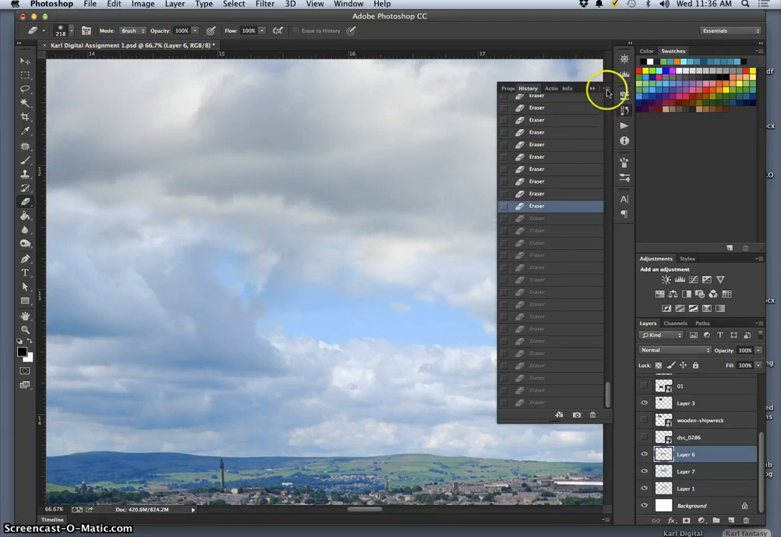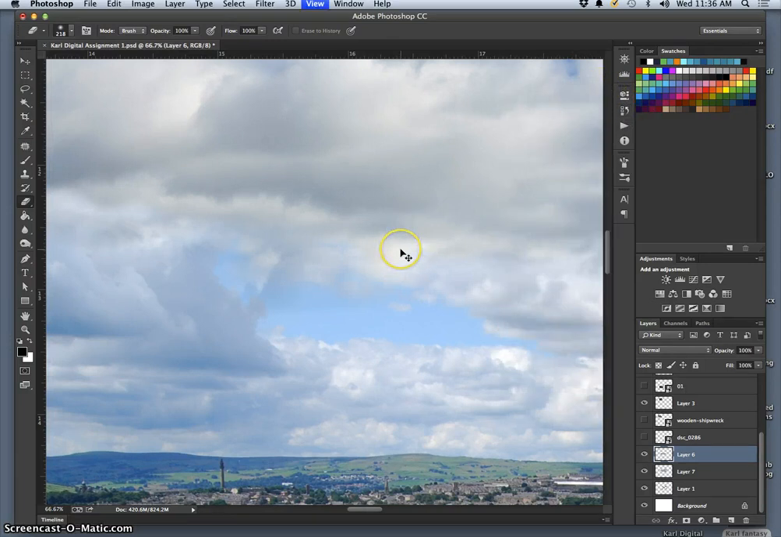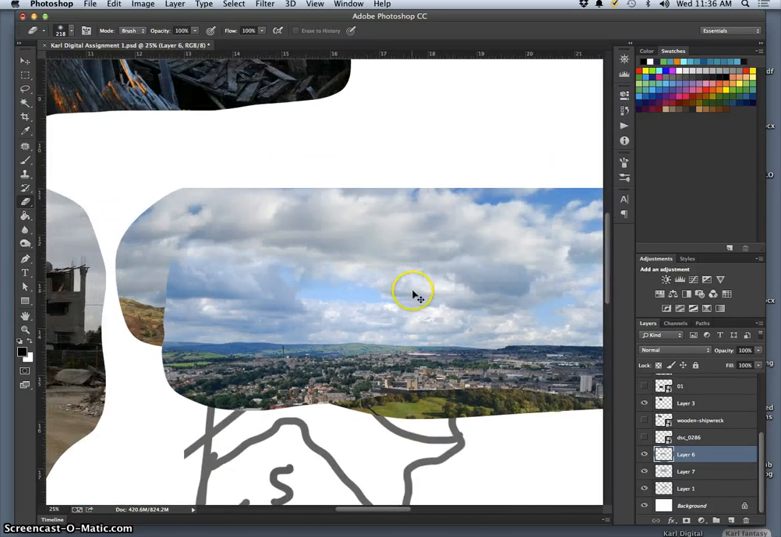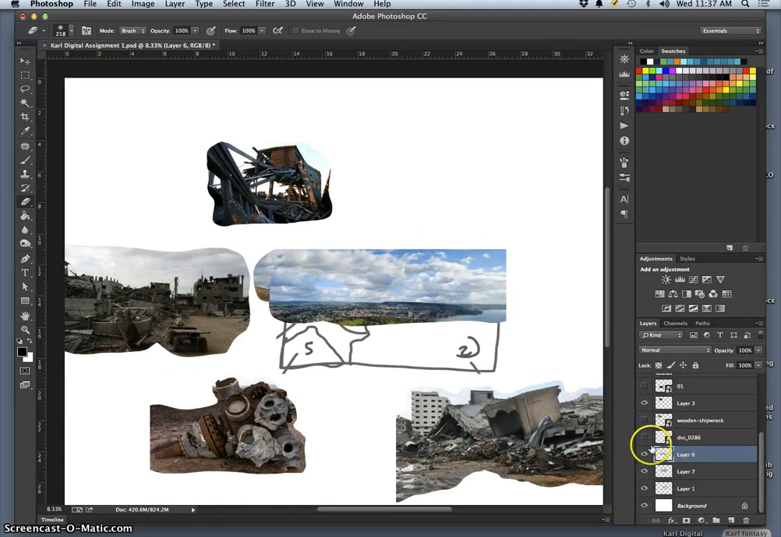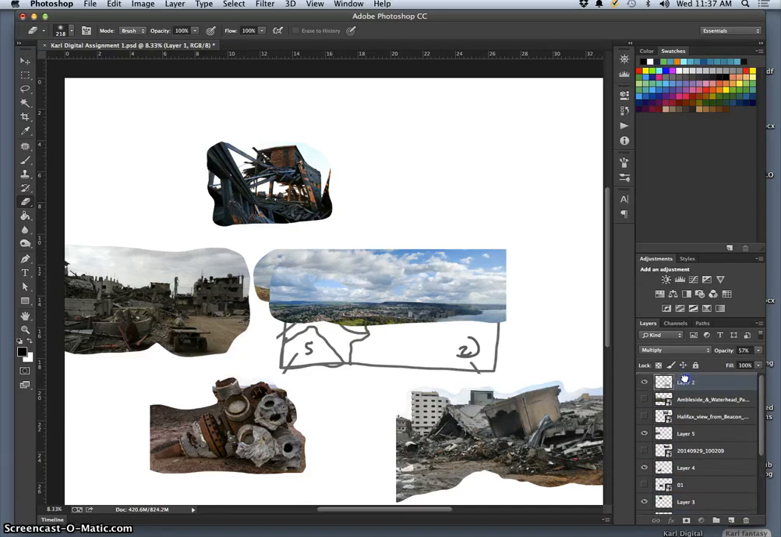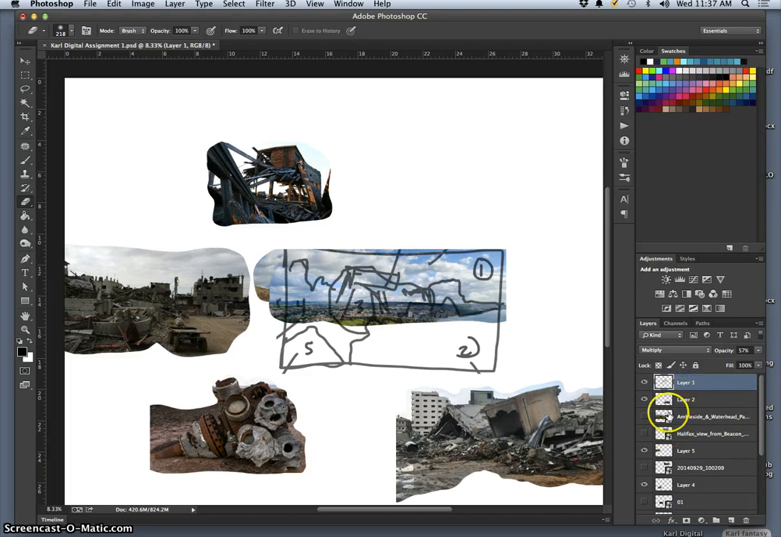Remember, your history, you can always go back as many steps as you like. And Command minus to zoom out. I don't need to worry about those edges because those are off of my composite anyway. All right, so I've got that background in. Now if I turn my sketch back on, and I might take my sketch and put it on top of everything because I have it in multiply mode, and I can turn it off and on just so I can reference it.